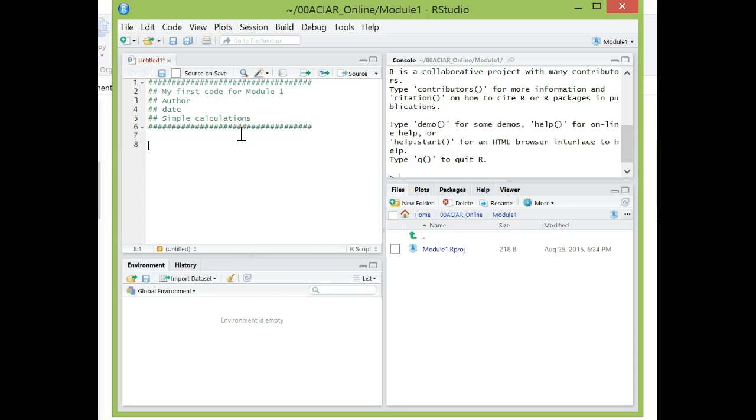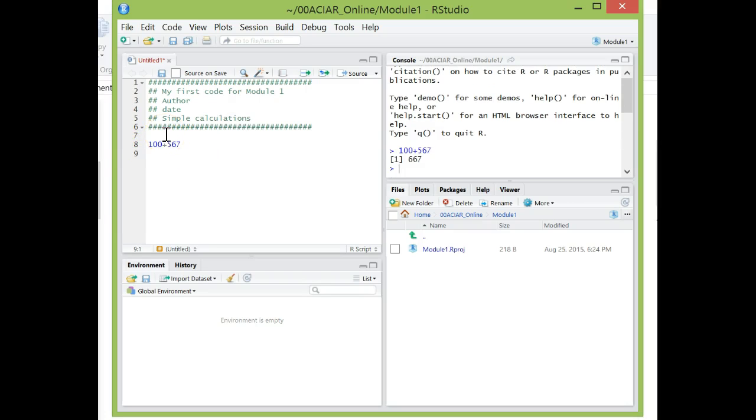I might think, okay, I want to do 100 plus 567, and when I do, I can either just be on that line and go Control Enter. I get the answer over on the right hand console there, okay.